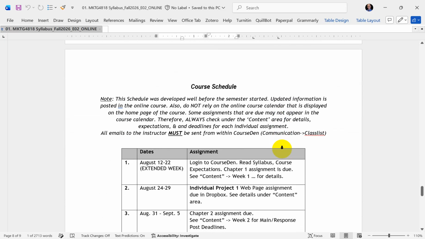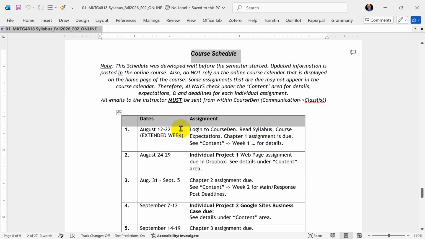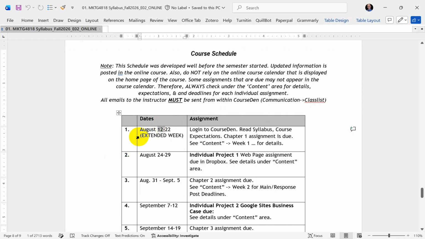Then we have the course schedule, which is very important because all your deadlines and assignment late penalties and so on are tied to the schedule. Since we started the course on a Wednesday, we will have what is called an extended week. So it runs Wednesday through Sunday through the following Saturday. And these deadlines are given to you in the course.